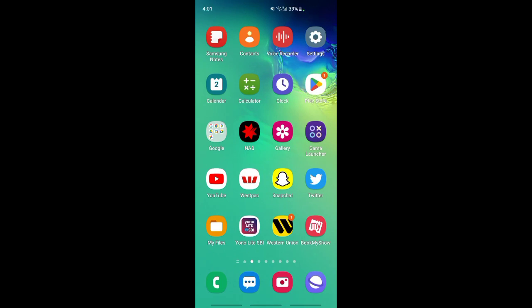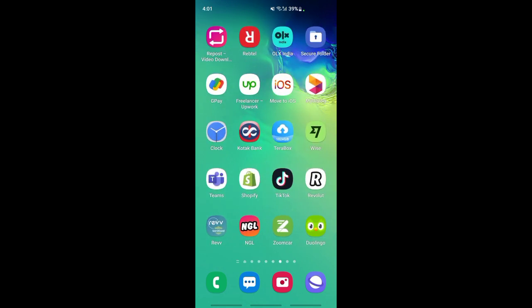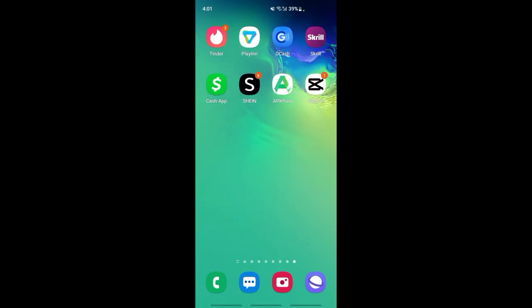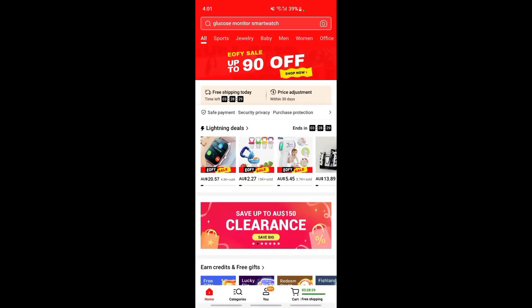So today in this tutorial I'm going to show you how to invite friends on Temu. So let's get into the video. So firstly, open up your Temu application. So let me open up my Temu and then log into your Temu account. So I'm just logged in to mine.